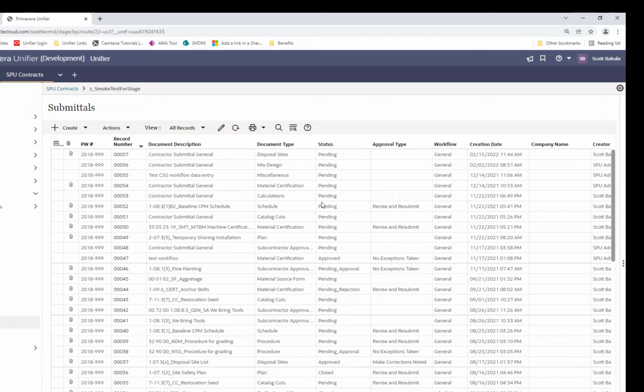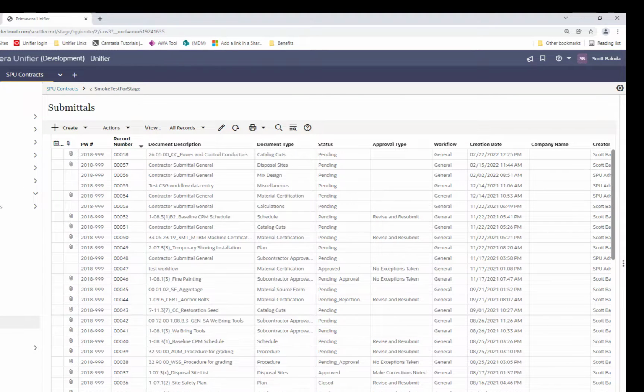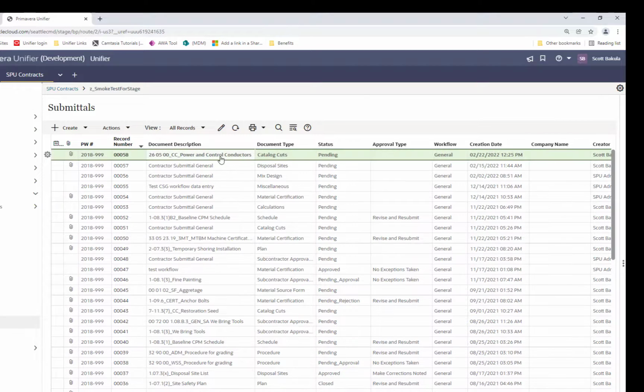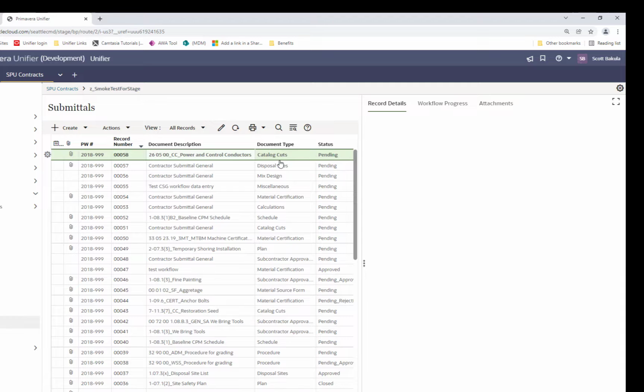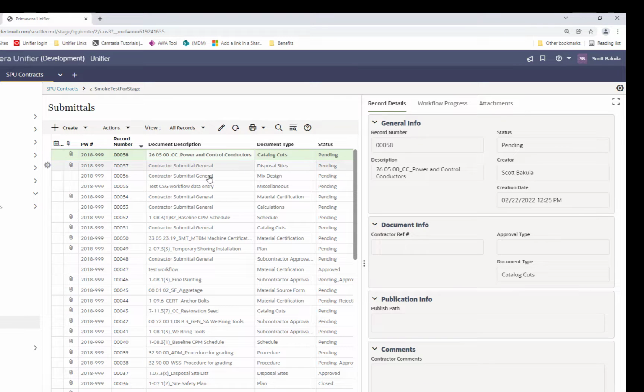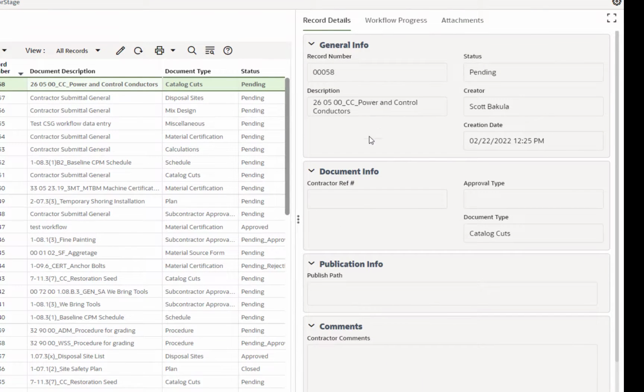And now if you'd like to view that submittal in Unifier, it will appear in the submittal list. So you can take a look at your submittal at any time to view the status through the review and approval process. The first time that you click on something in this window, it will show a little preview on the side. This is kind of nice because you can see a little bit of a preview of what's going on with this specific record. So it'll give you the record details, what we just entered there in the description, and our document type.